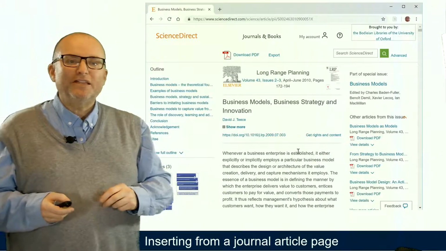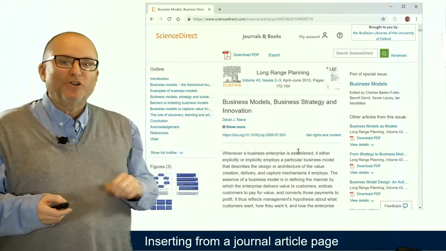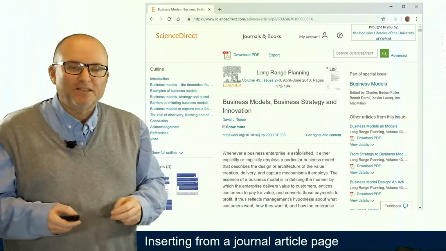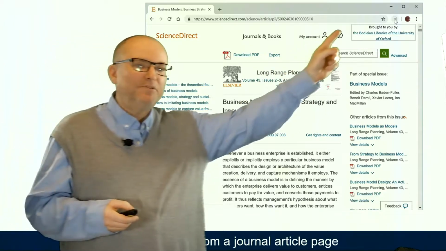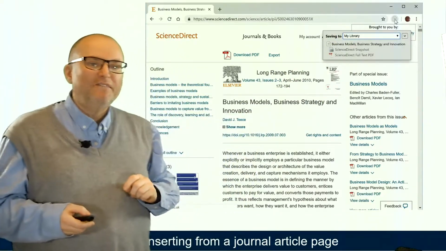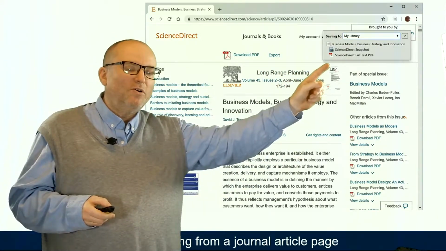So now let's have a look at how to import a journal article. So I did a search for a journal article. It happens to be one that I have access to with my university single sign-on, and this is how I go about putting it into Zotero. So I will go up to the right-hand corner, click on the Zotero icon, which now looks different because it's like an article, and it shows me that it's importing a snapshot of this page, but also a PDF.